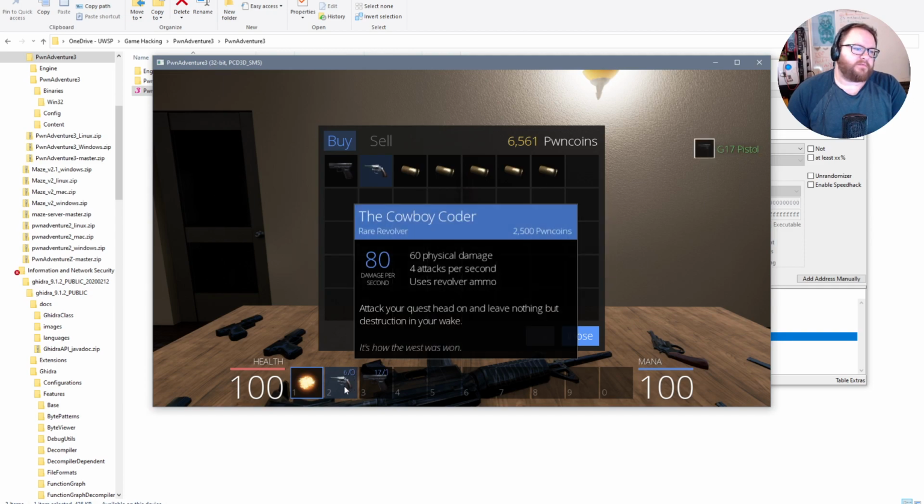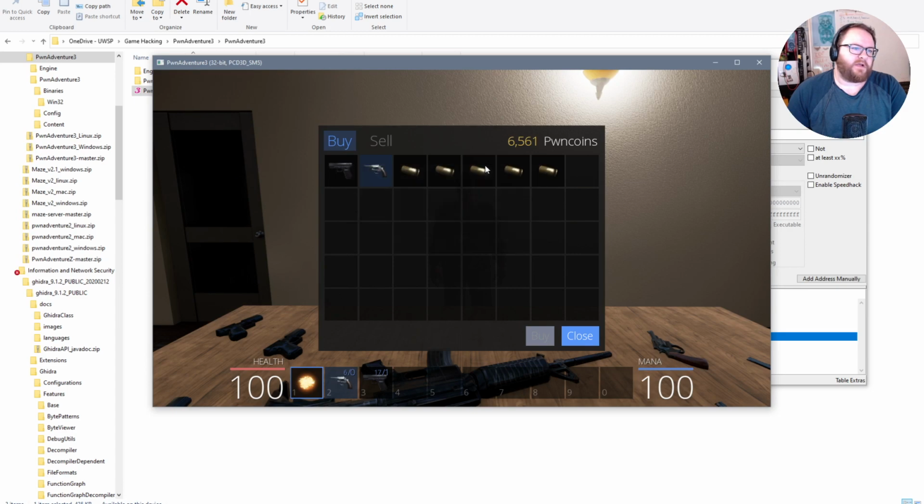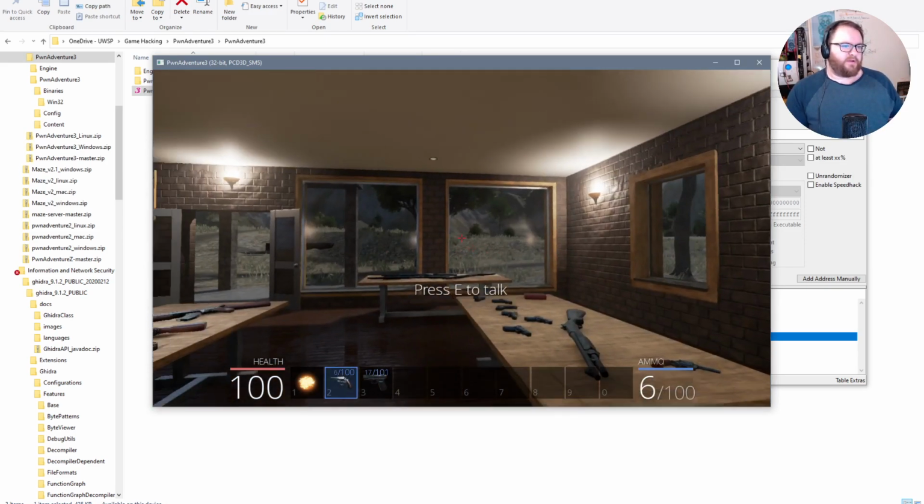This requires revolver ammo. Sniper, that is shotgun, that is rifle, that is revolver, and I'll buy 100 of those. And pistol ammo, I'll buy 100 of those. All right, so we're good offline. It's just this online thing that we're going to have to deal with.